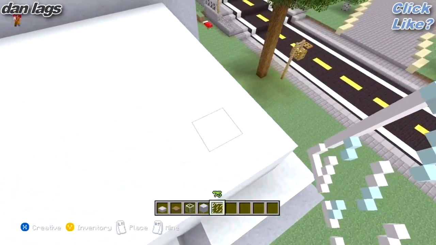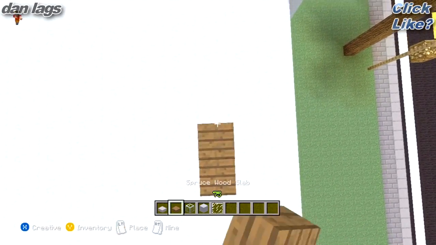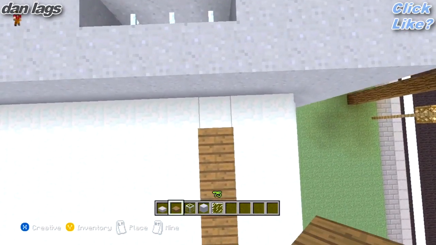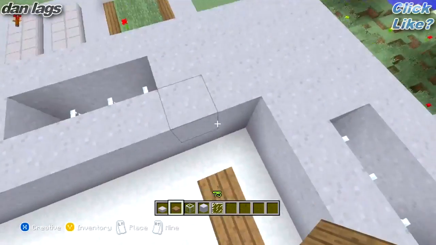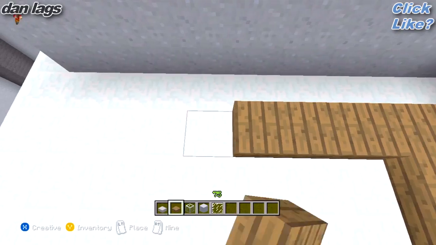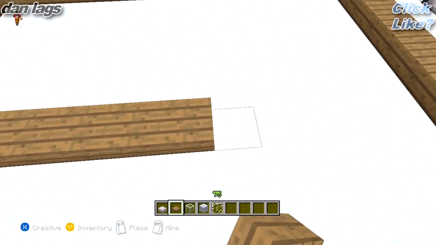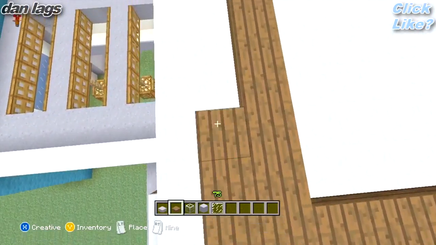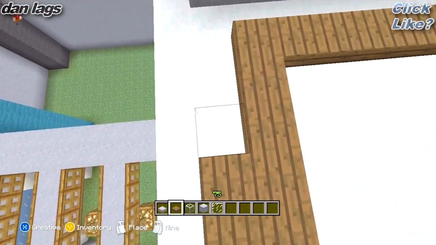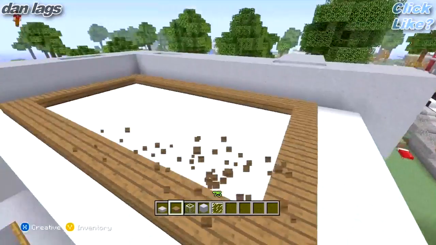So I am going to come diagonally two away from here, place a spruce wood slab, come down till we're one block away on this one. And I'm just making a square, one block away from the clay, two blocks away from the edge of the snow, then connect it back to the front. Just like that. Actually, we're going to make this one block away. It'll look better like that. All right, there we go.